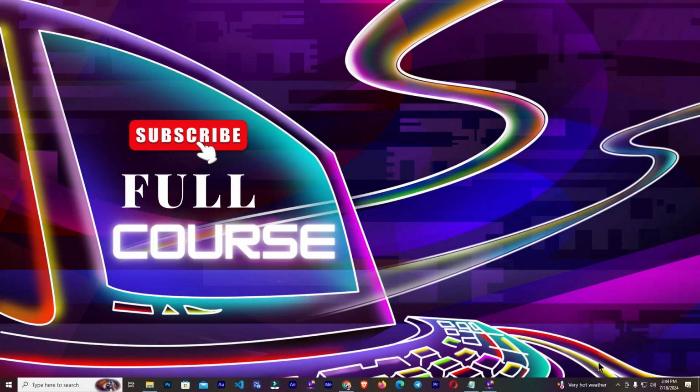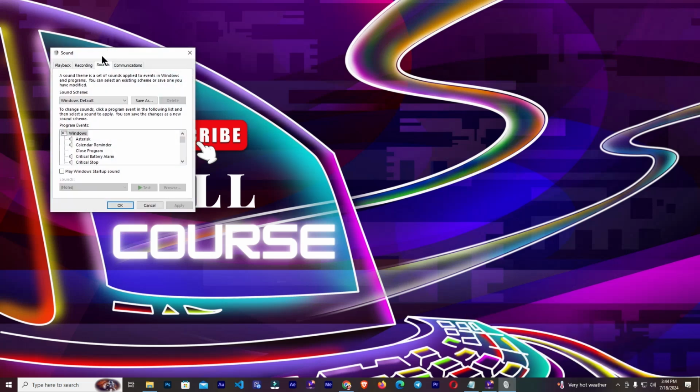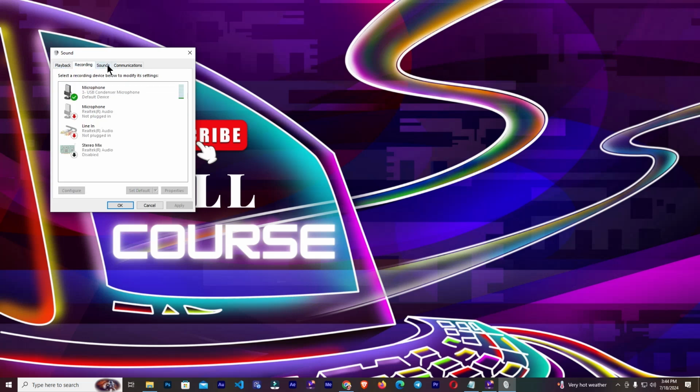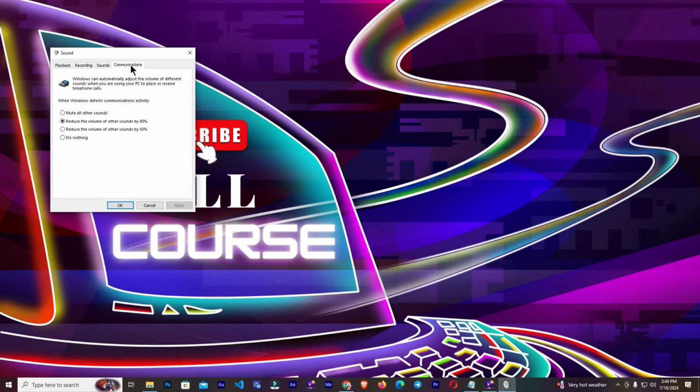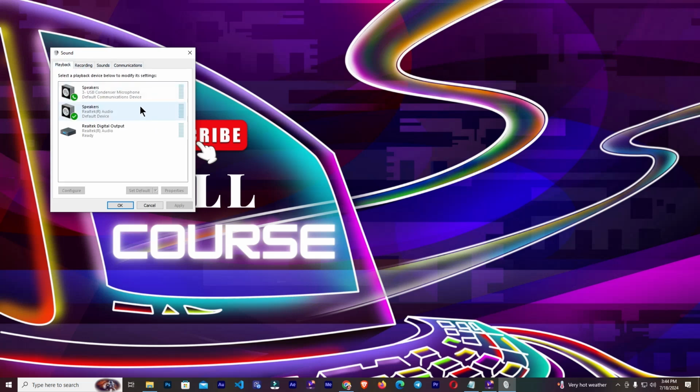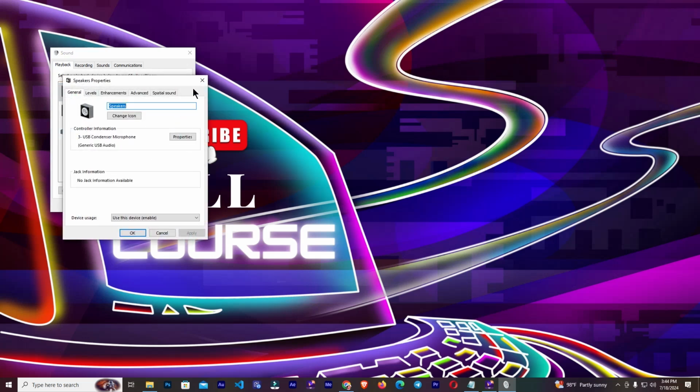Then go to sounds. In sound you can see playback, recording, sounds and communications. In playback you can see my device types: USB microphone, Realtek. We can set it as default, or you can change the properties from here, or change this icon from here.